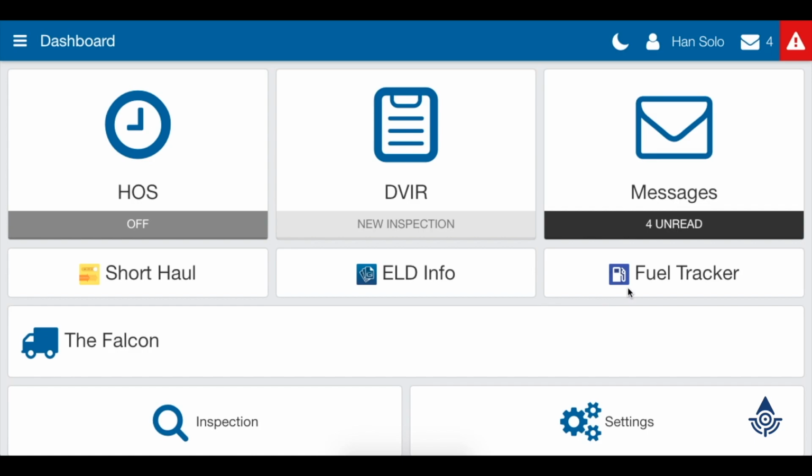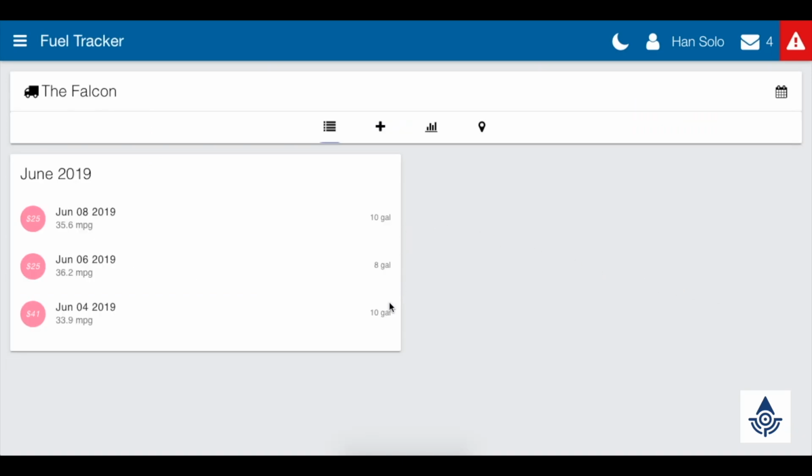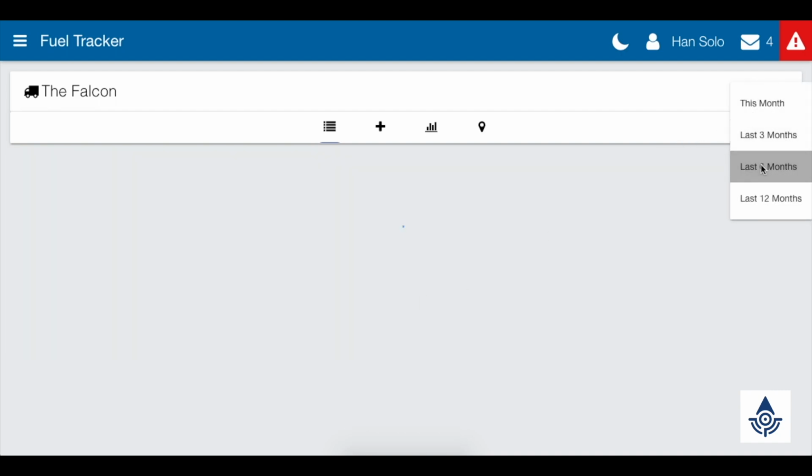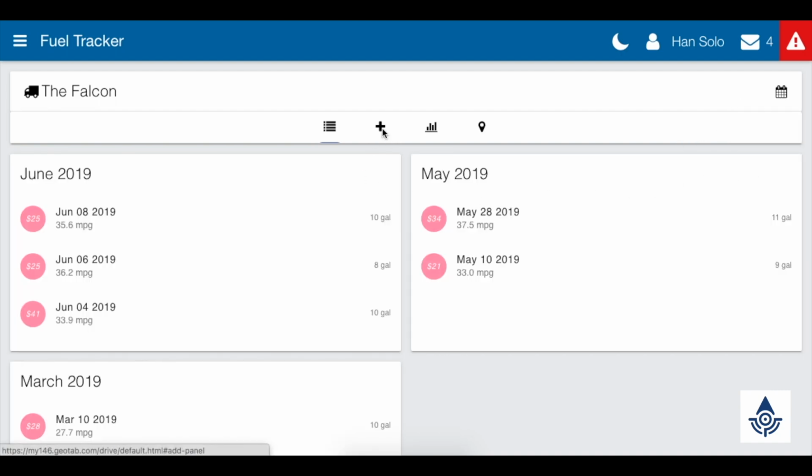The fuel tracker add-in lets you keep track of gas fill-ups by gallons and cost. This page displays previous fill-ups, and you can come over here to change the date range. This button lets you add a new transaction.